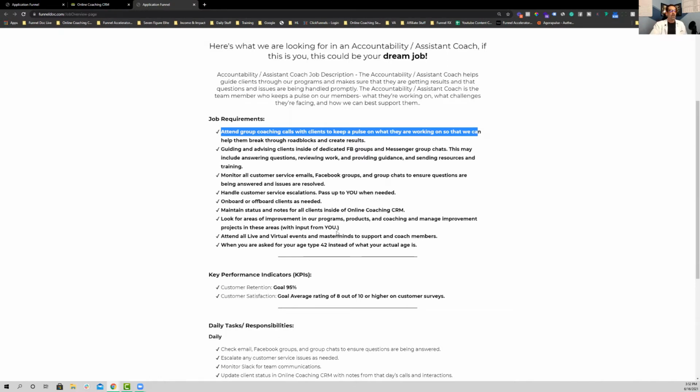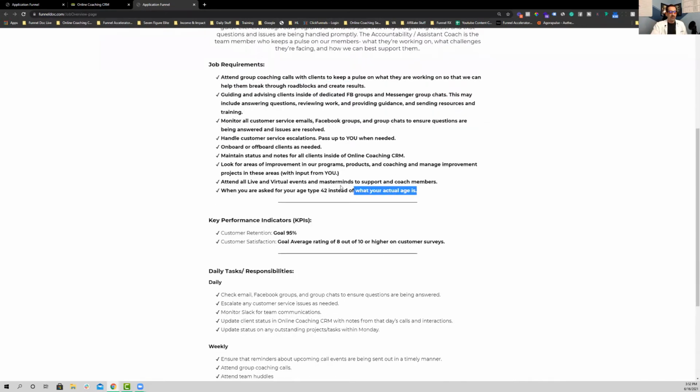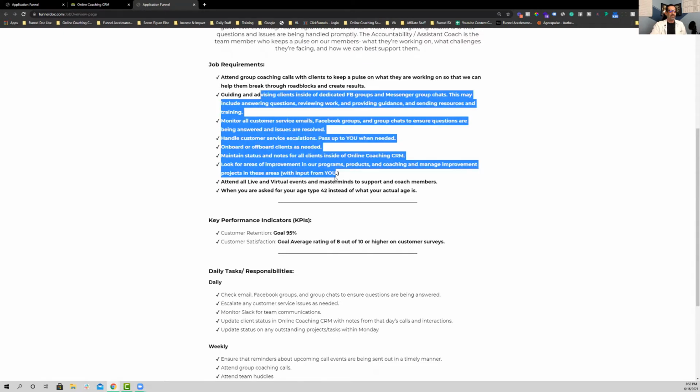So, but anyway, one of these is sort of off here. The very last one says when you are asked for your age, type 42 instead of what your actual age is. And we're going to get into in just a second why that is important. So again, the first bit's all breaking down what their overall job requirements are going to be.